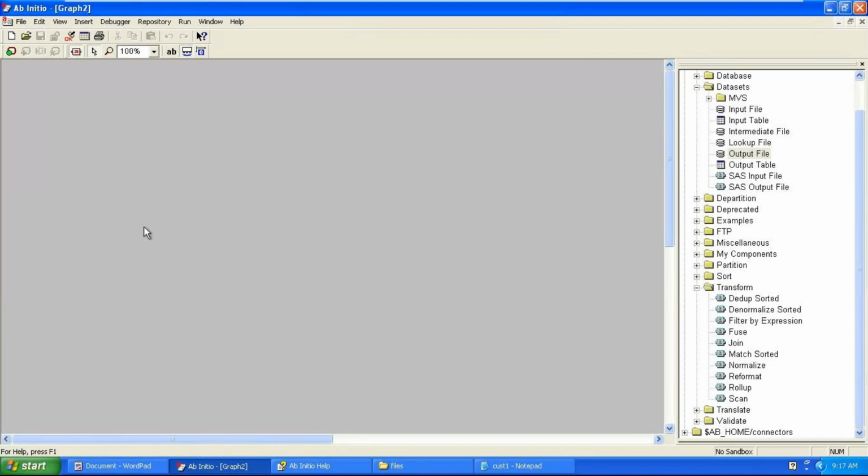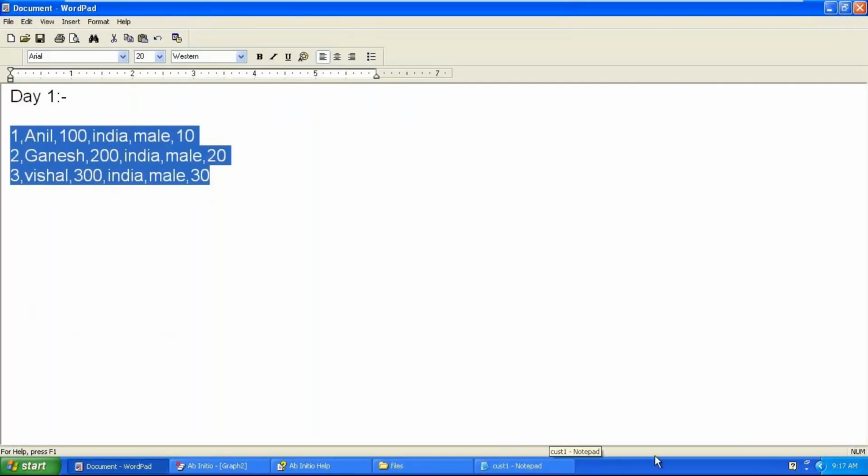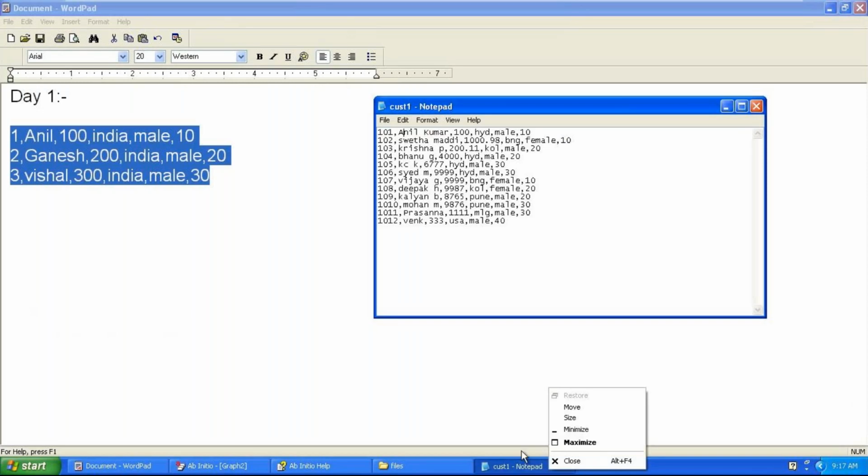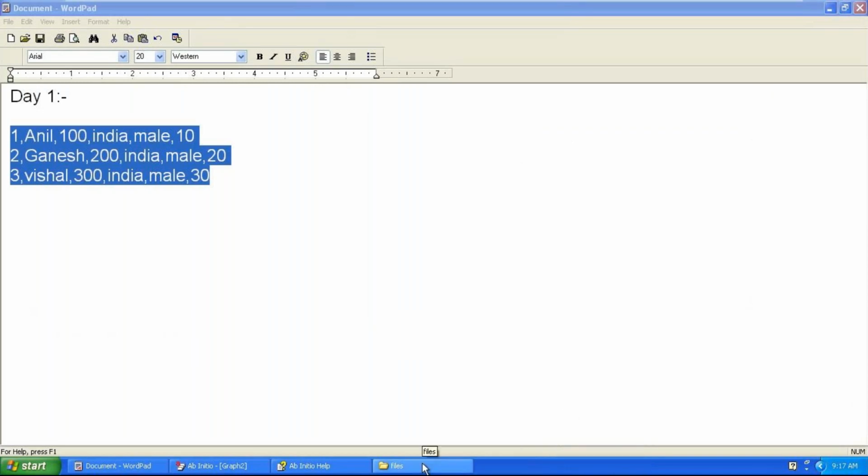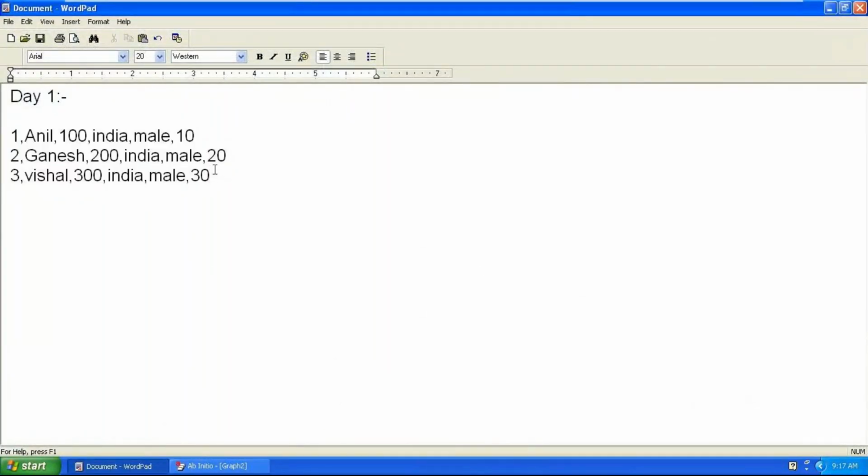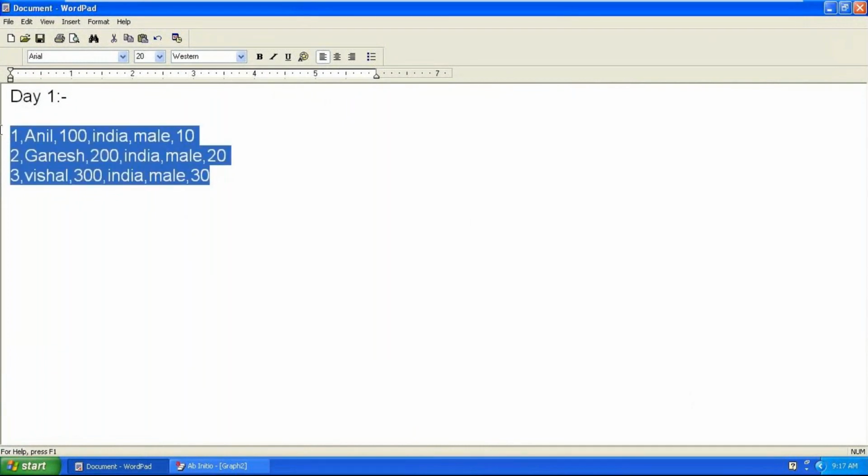Basically, a graph is nothing but one client requirement that we develop at the ETL level with the help of the GDE ETL process. So in this graph, I want to extract these three records. Let me close this. These are the three records I want to extract into my GDE, transform, and load.